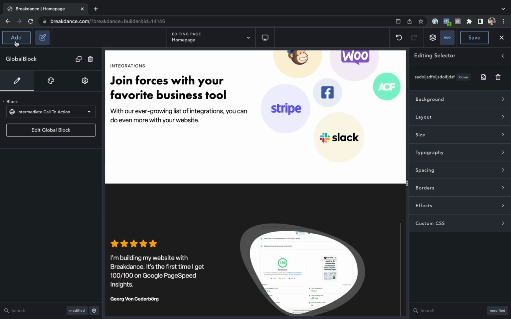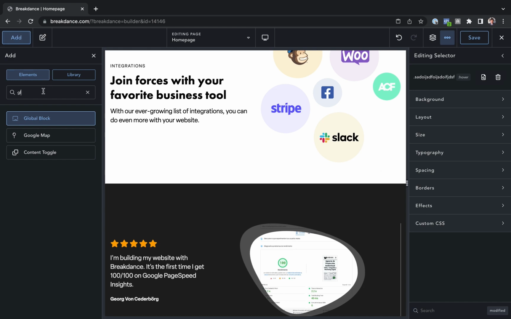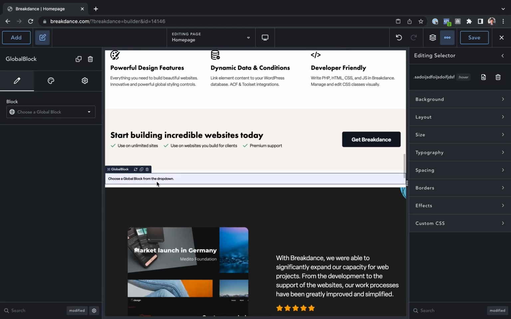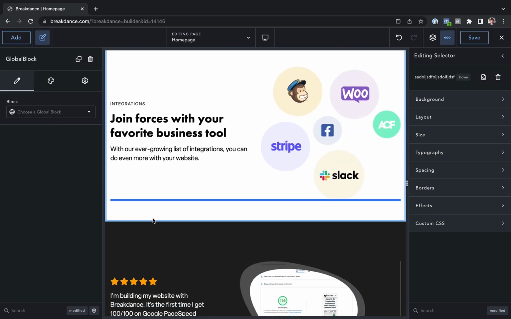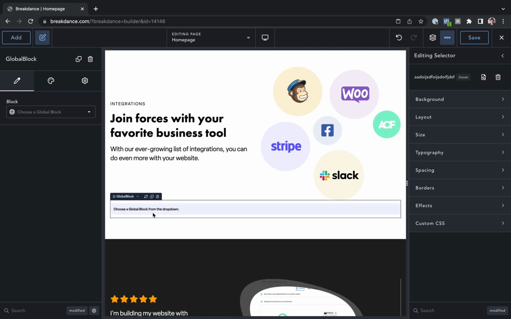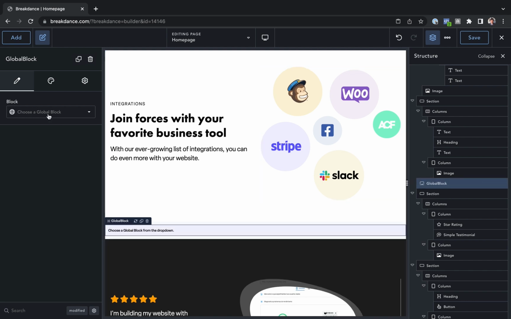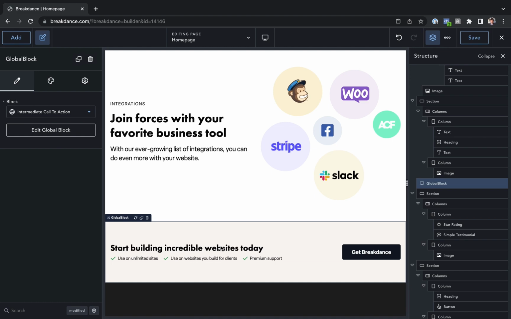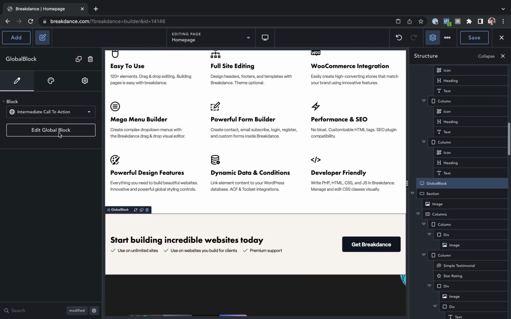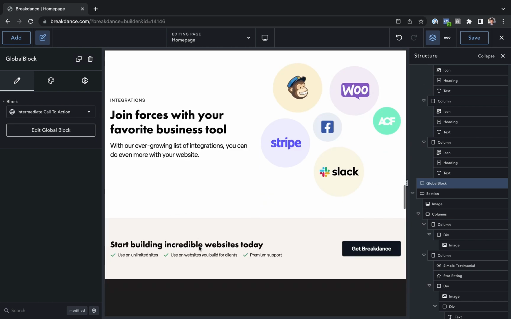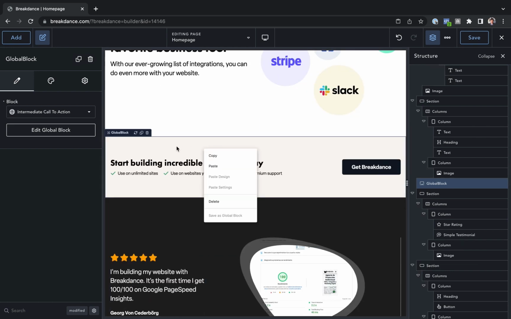So for example, I can add the global block element and let's drag this down somewhere where I want it, maybe right there. Or actually I probably want it outside of the section. So we'll open the structure panel and drag it right there. And I'll choose my global block, intermediate call to action, and voila. And now if I edited this global block, edits made to the global block would take effect everywhere the global block is used. Okay, that is the right-click menu in Breakdance.